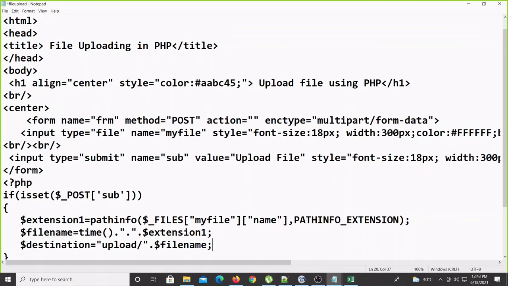Name anything you can give here, I am giving the name dest. This part is also done. We took the extension, after the extension created the new file name, and we already created a string for the destination where we have to store the file. So this part is done.